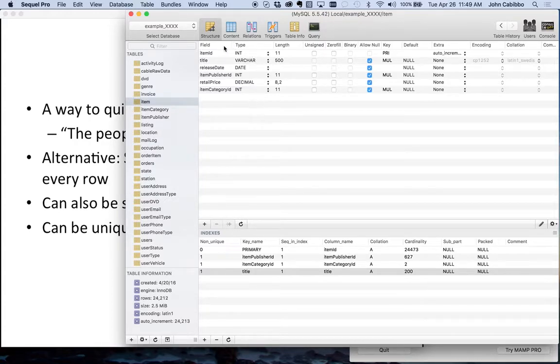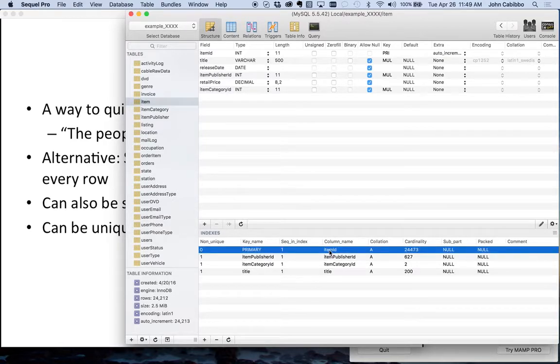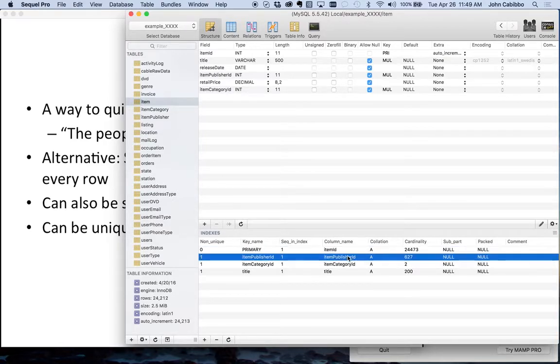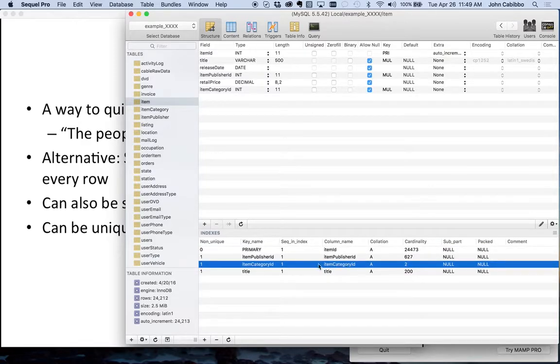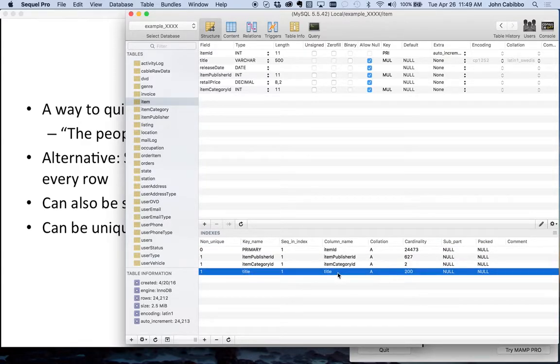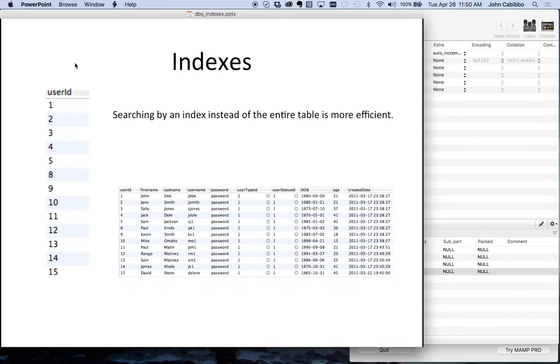However, every time I insert into this table now, I have to insert into the item ID primary key index, this index, the category index, and now the title index. And if I do an update and change the title, now I have to update the index. So although they speed up selects, they slow down inserts, updates, and deletes, because an insert, an update, or a delete also has to modify the indexes in addition to the table.